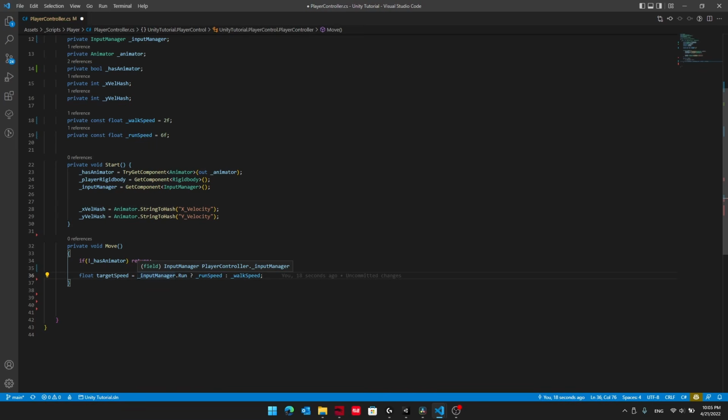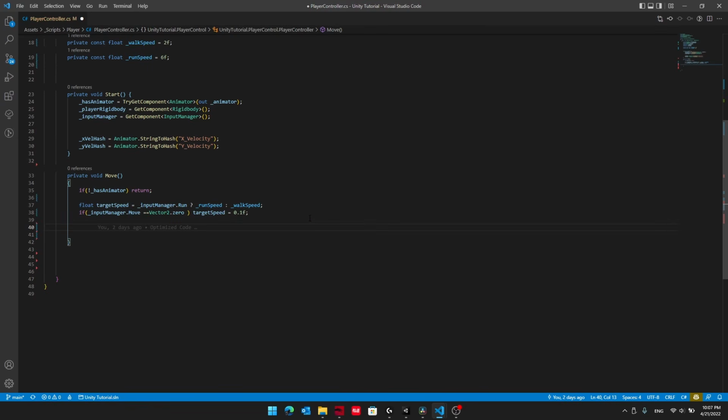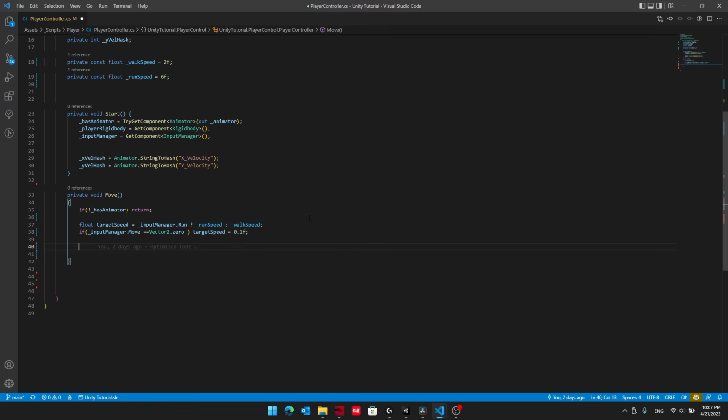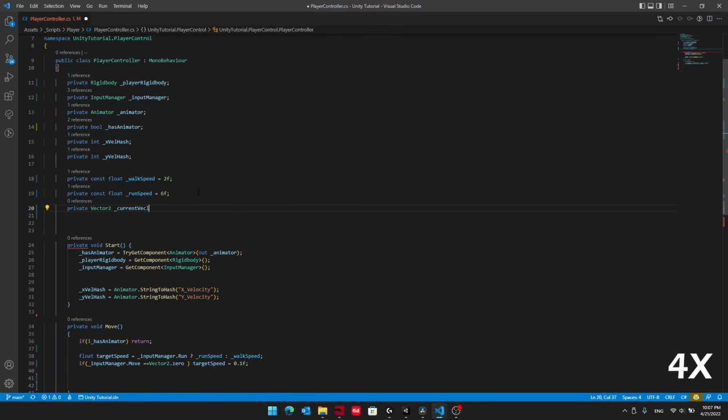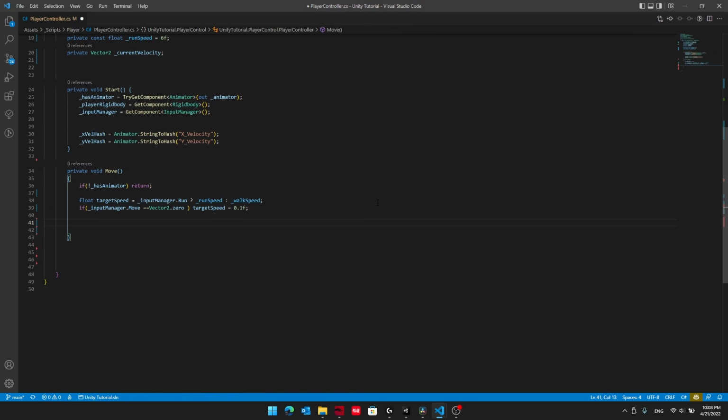If you haven't heard of this expression, it basically means that if the player has pressed the run button, our target speed will be running speed. Otherwise, it will be walk speed. Now, if the player hasn't pressed anything at all, the target speed should be zero. The next step, we're going to define a current velocity variable, which is the 2D representation of our velocity. And now, we're going to set our current speed to our target speed.